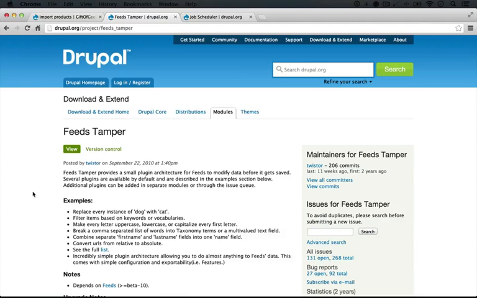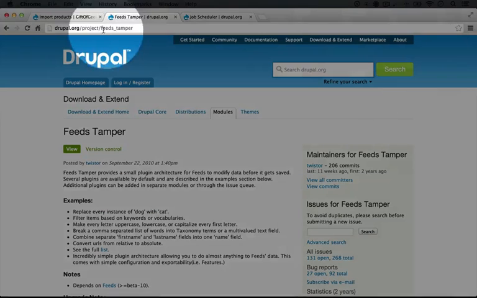Now we're going to do some more complicated things later on, like importing a set of tags that are separated with commas as one of the fields in our CSV file that we import. For now, we're just going to use a simple rewriting setting. But first of all, let's get this installed.